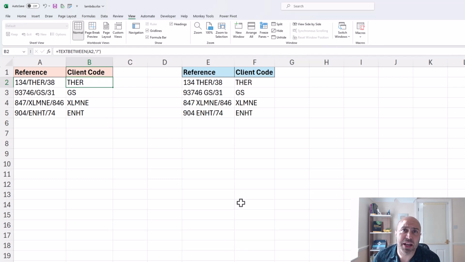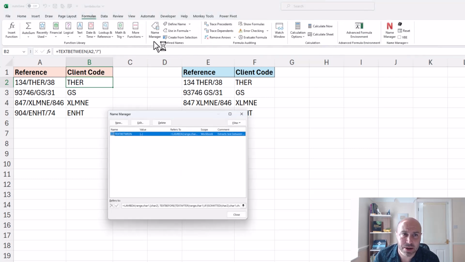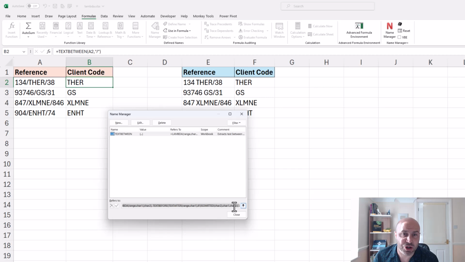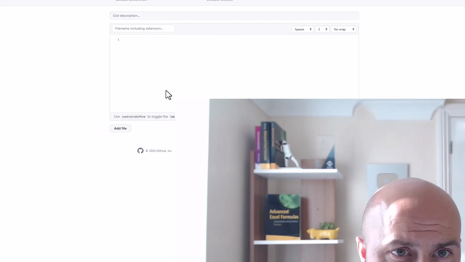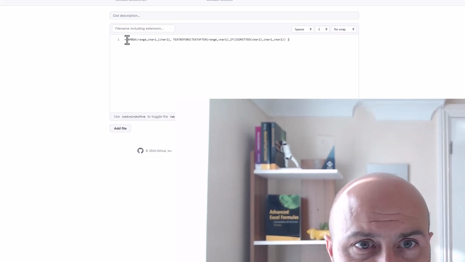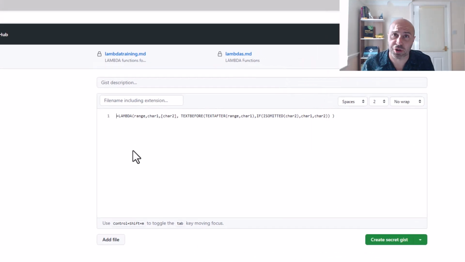So I'm just back in the workbook that has that Lambda function named textBetween. And if I click on Formulas and Name Manager, I can see the Lambda in here and I'll take a copy of it in the Refers To box at the bottom there. I'll jump back to my gist. And within here, I can paste it in. Now we need to give our Lambda a name just before the formula here. So I'll name it textBetween.